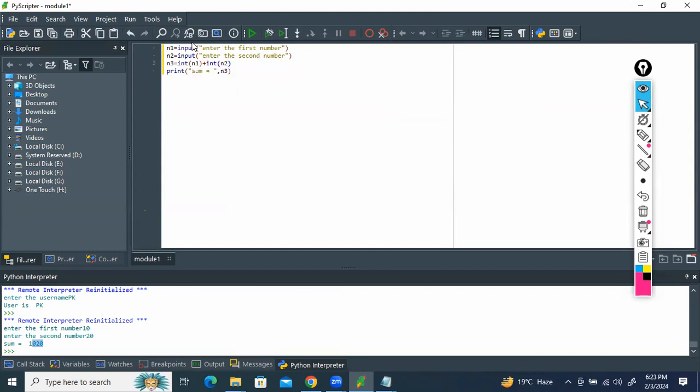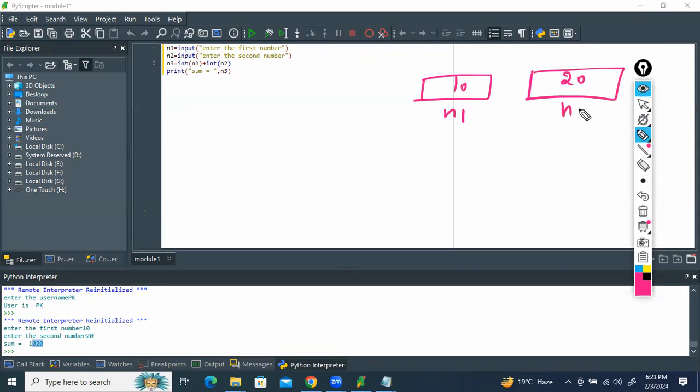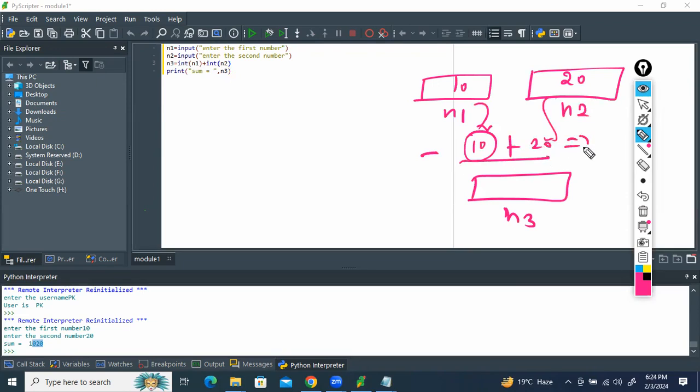Then what is the data type now, what is the value? Suppose N1 equals 10, N2 equals 20. There is N3. What will happen? N1, 10, will be converted into an integer, plus 20. Then the result will be 30.